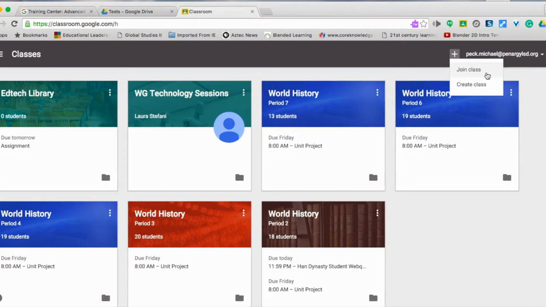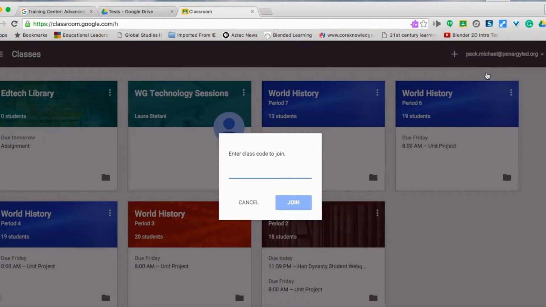So by joining a class, the students would need to simply provide a class code, which you can find and give to them through the Google Classroom that you've created for that particular student. You can reset the code. You can also disable the code. So once you have your students in, you can disable it so that no more students will enter the class at any time unexpectedly.